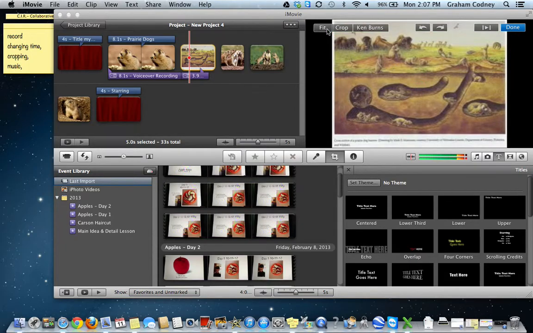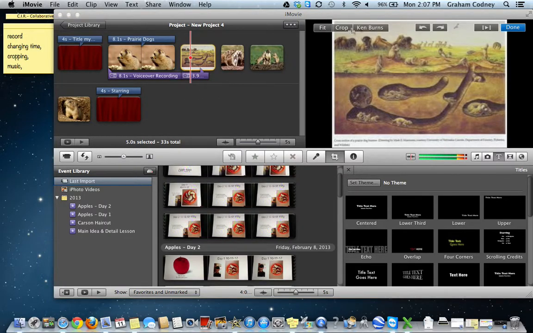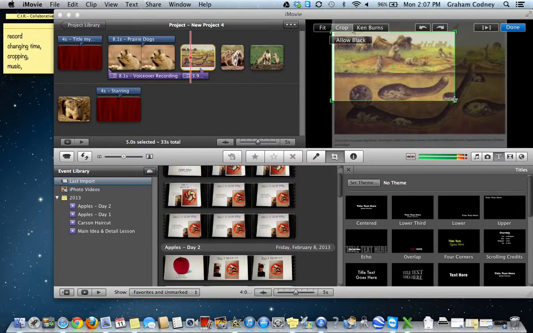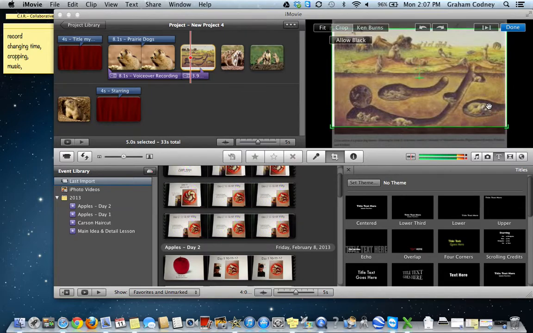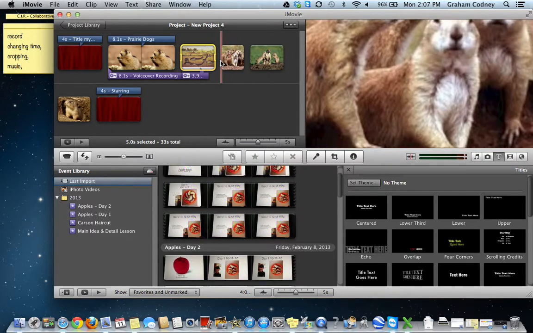If I press Fit, it will show the black on the side. So this is what I mean by that. When I go and play this, you can see that there's black on the sides of the picture. If you don't want that, you can click on Crop, and unfortunately it will only take you so far. So we can go small or large, up, down, but we won't be able to go into the sides and the black.